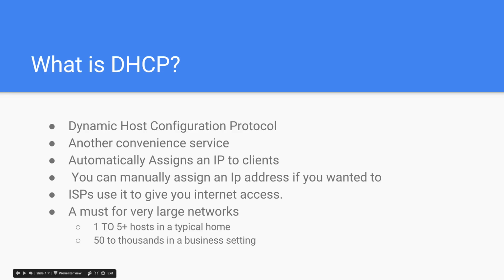So, DHCP. DHCP is the Dynamic Host Configuration Protocol. It is another convenience service. Basically, what it does is automatically assign IP addresses. Well, I say IP address, but it can actually do more than that. It gives a client everything it needs to know to connect to a network. That will be the IP address, the subnet mask, the default gateway, the DNS servers, and any other information that you may need.